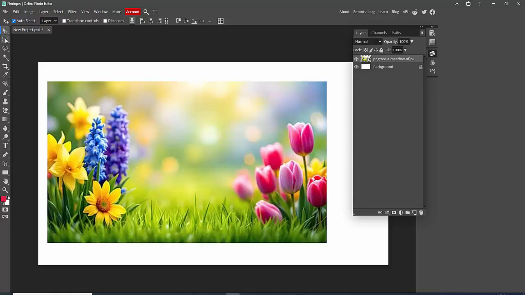Now going to the toolbar option. Now we select the rectangle tool. Now we select the rectangle. Now we go to the Layer option. Now click Layer, New Layer option.